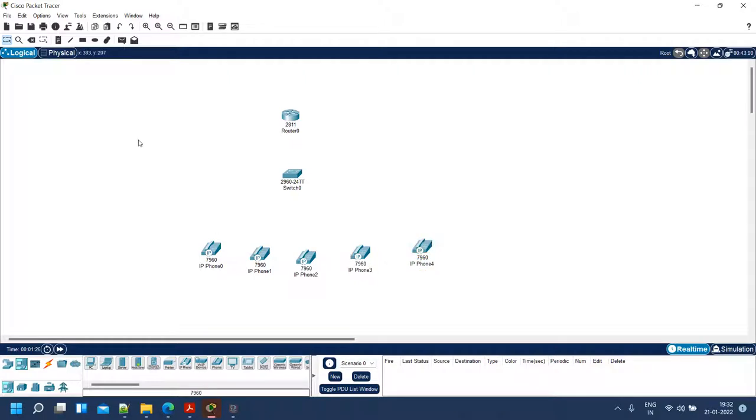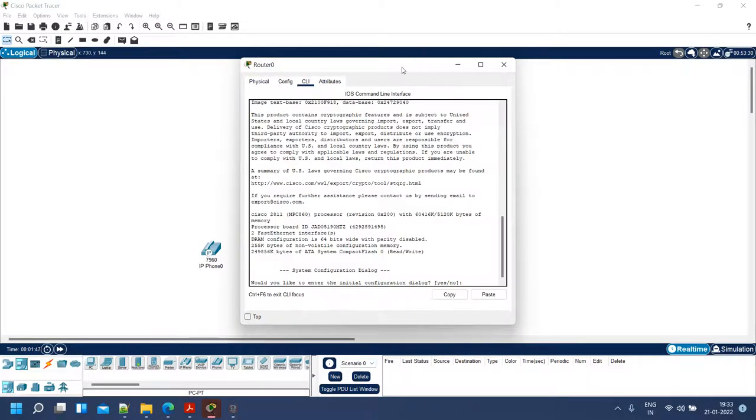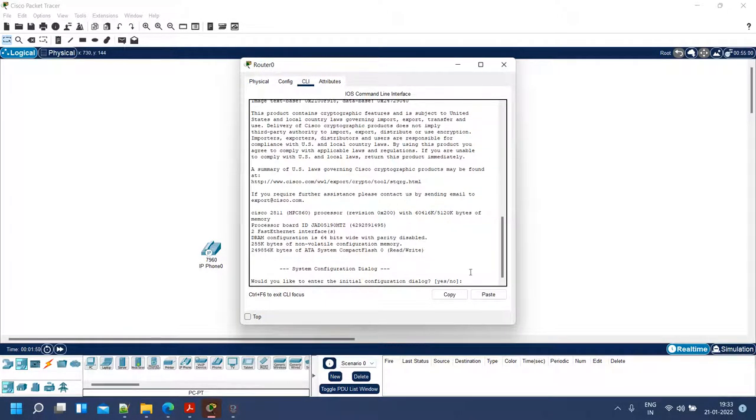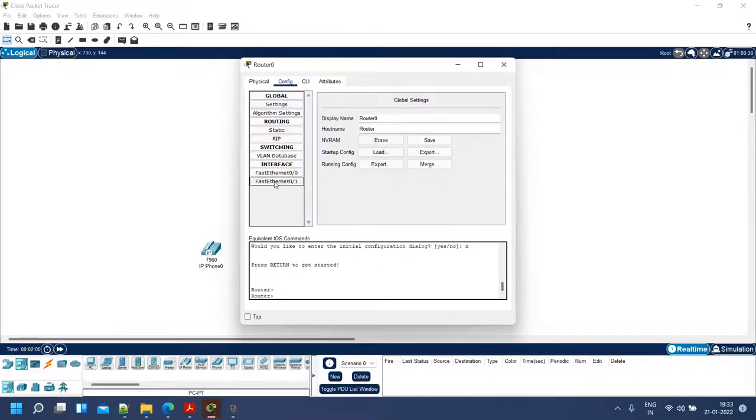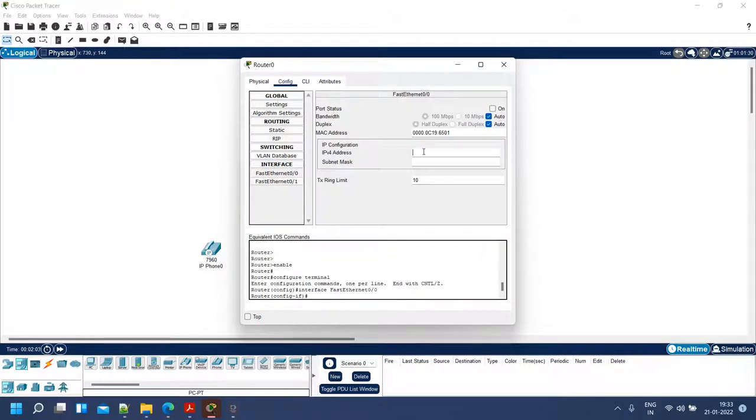Okay. Let us take this IP as class C private IP 192.168.1.1. Okay. First, we need to set up our router. Go to command line interface. Would you like to enter initial configuration? No. Okay. Here we set up the IP directly from the fast Ethernet port.